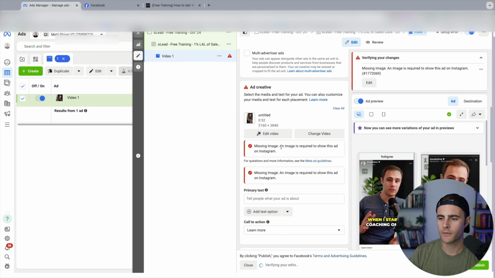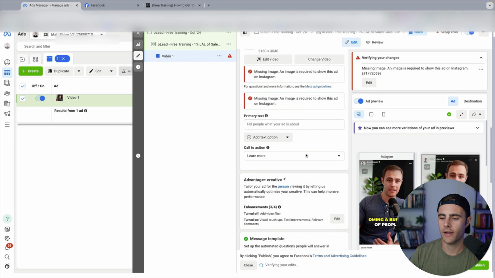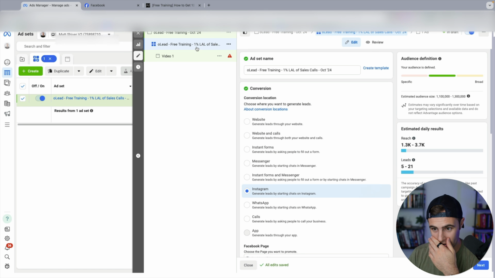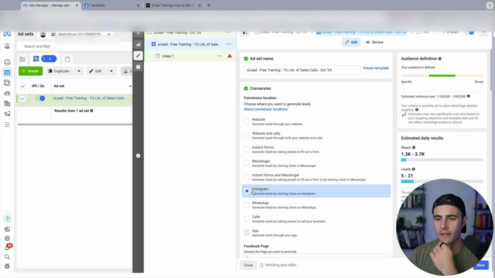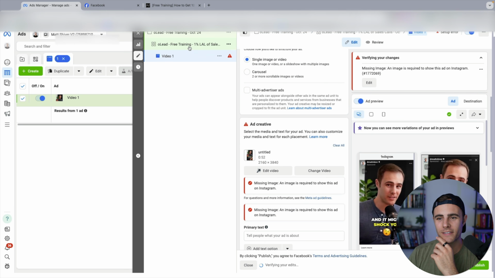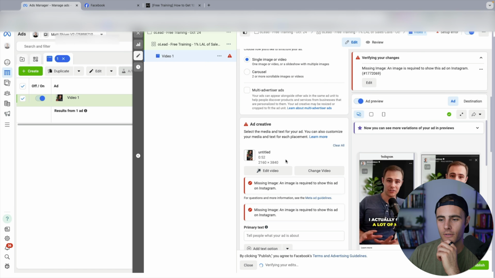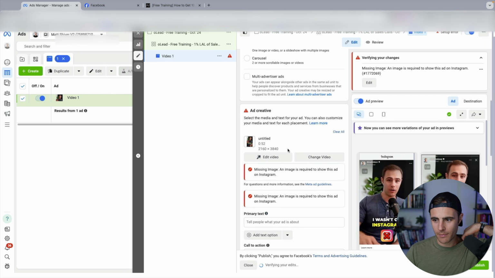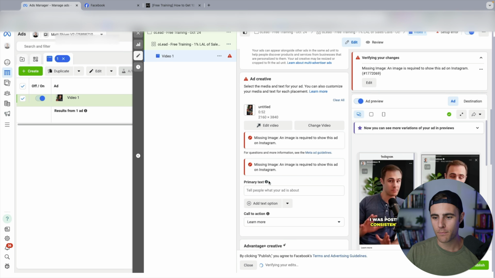Great. An image is required to show the ad on Instagram. All right, this is the setup error right now. And oftentimes the reason you're seeing a setup error is because I switched, I don't know if you guys saw that, I switched between website and Instagram. And sometimes it will not like that. So sometimes I might have to create a new ad set. It can be a little glitchy, but I'm gonna keep going and just see what happens as I keep going, all right?